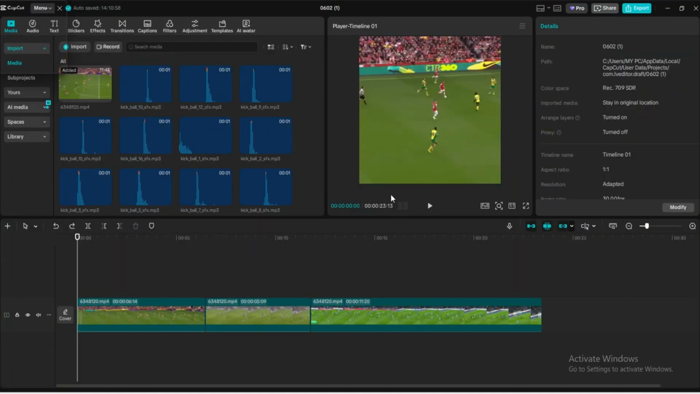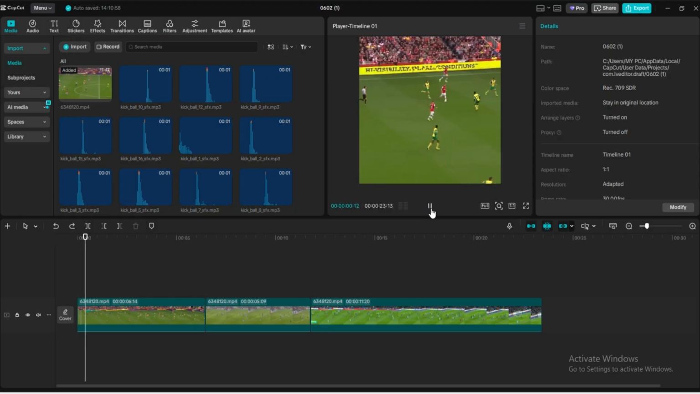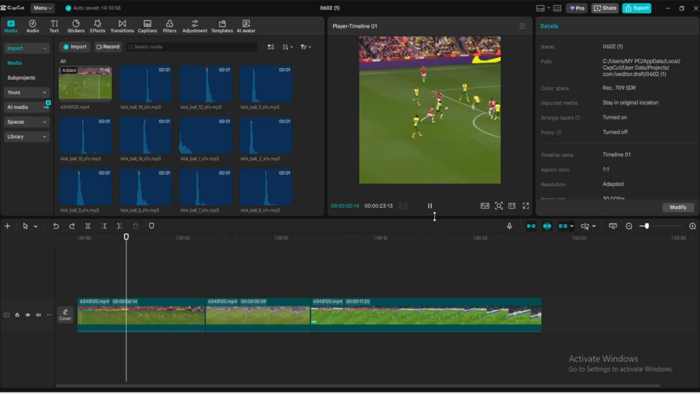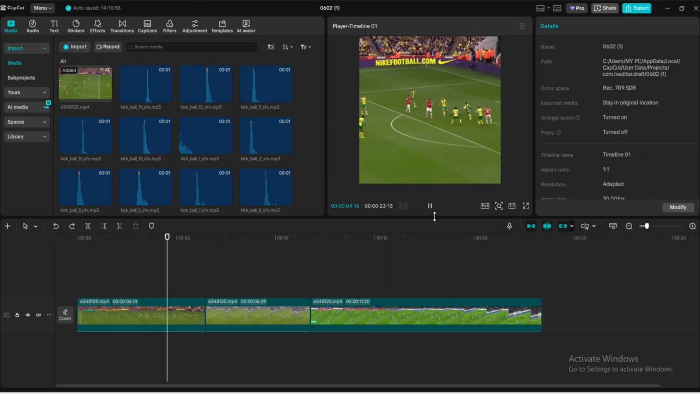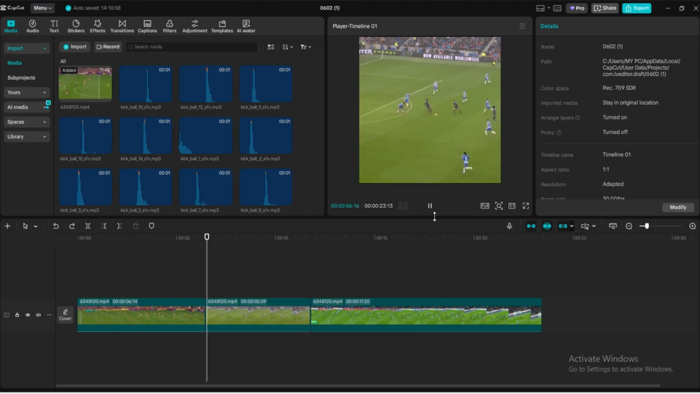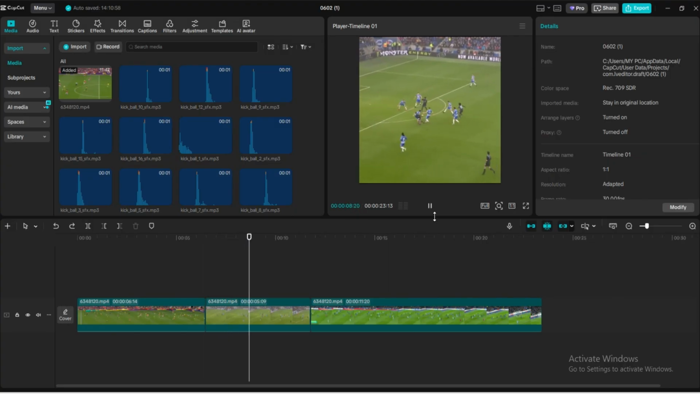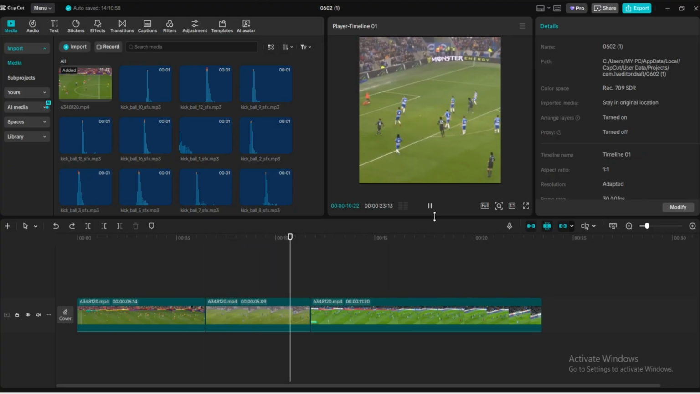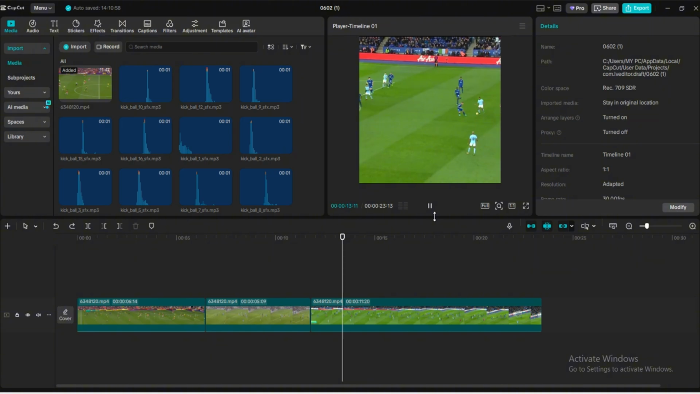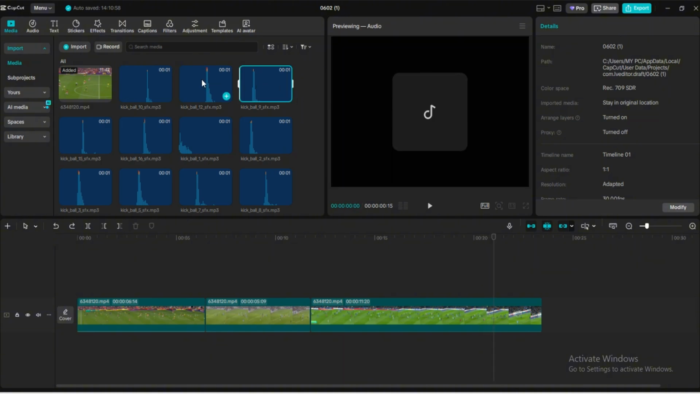Sound effects are very important because they give every edit impact and make it feel alive. So let me show you this clip without any sound effect. That's how it sounds without sound effects, very dry and plain. Now I'll show you how adding sound effects completely changes it.